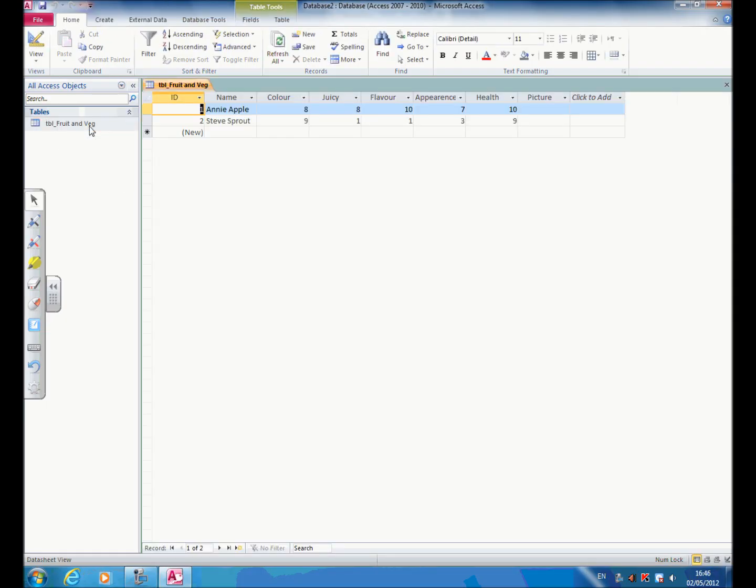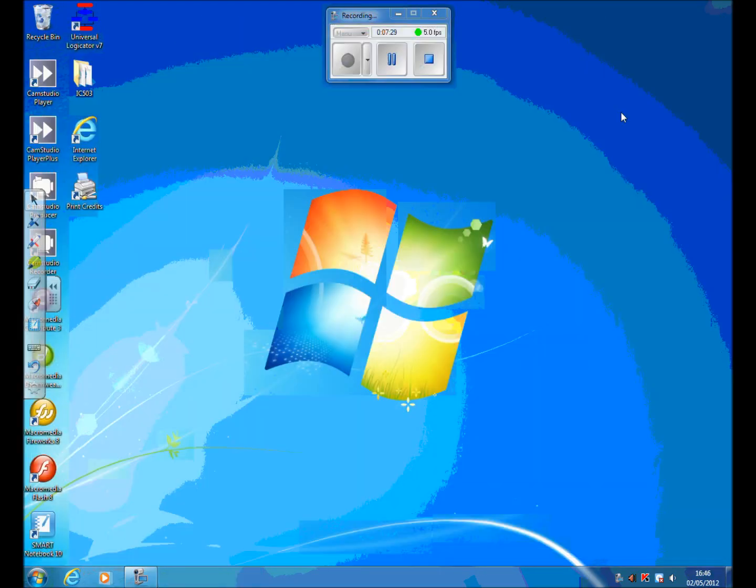If you close down your table, you can see it comes up in the table section on the left. If you open it back up, it's all there. Okay, so I hope that's helped. That is how you create a table in Microsoft Access.